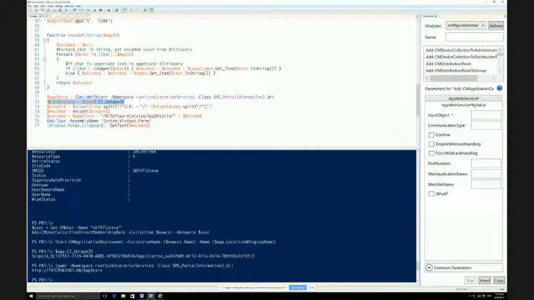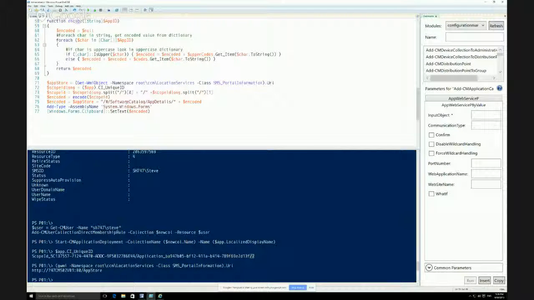We've grabbed the CI unique ID, and from there we're converting it. We're taking out this last bit here because that is of no use to us. That's /2. So the easiest way to do that is just to split it and grab the first and second objects out of that split.